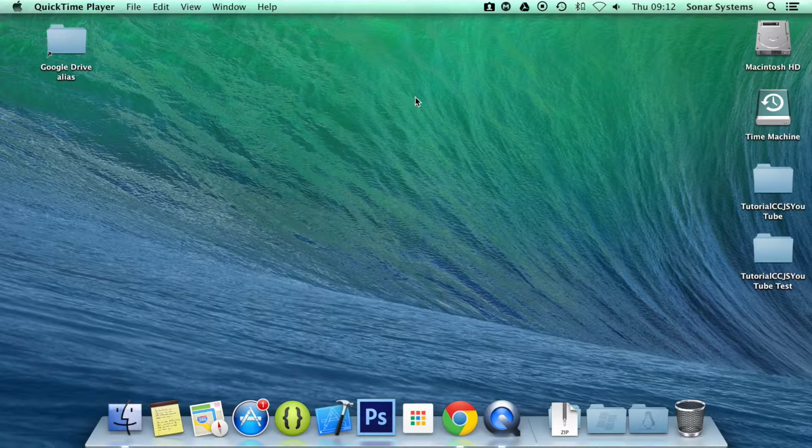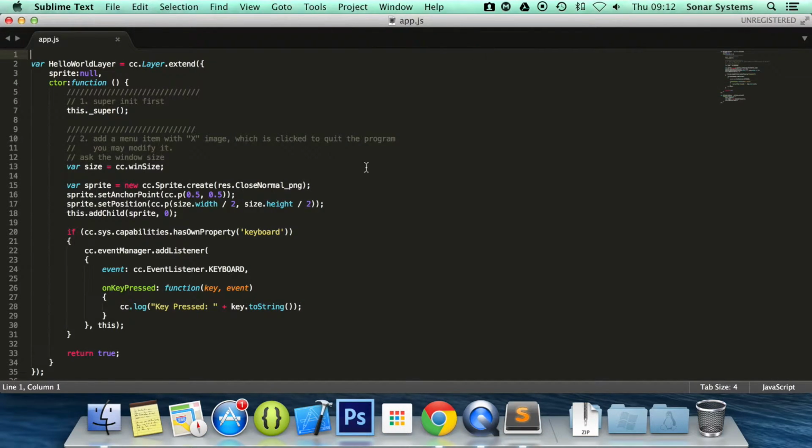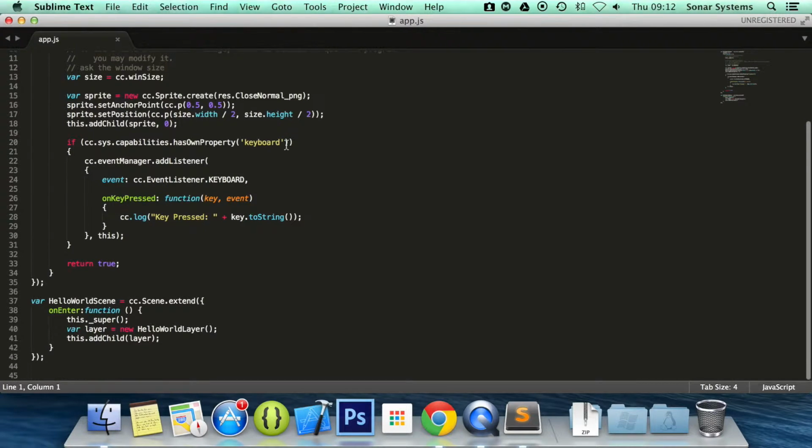Bear in mind, you will obviously need a device with a keyboard, but pretty much all mobile devices are out of the question. But for mobile devices, you can use touch, which we covered earlier in this series. So let's go ahead and open up our app.js, which contains our current layer, and that's where we'll be coding the key released. So to do that, it is really simple.